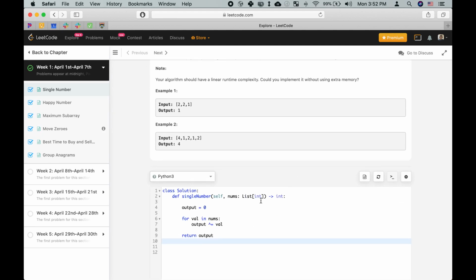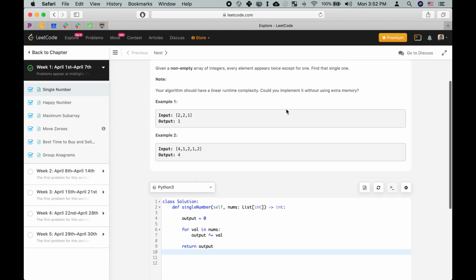If we tweak the problem so that the other numbers occur multiple times instead of twice, I think we might have to use a hash map or dictionary to help.